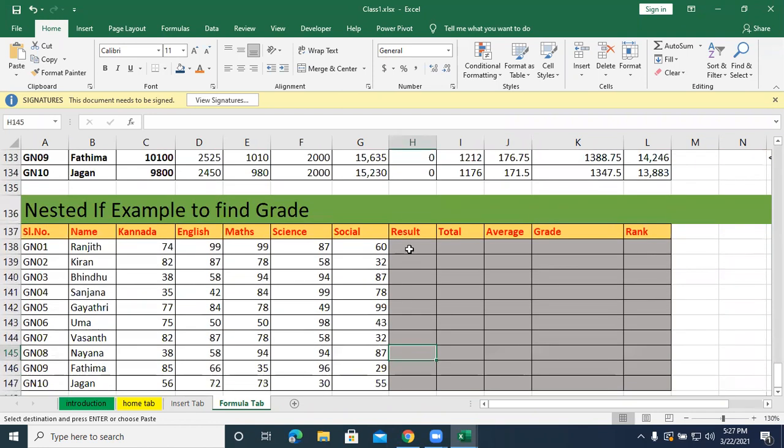I should get fail only if the student is fail. So whenever I use total, average, grade, rank, if the student is pass only, I should get all this result. If the student is fail, I should get the word fail in every place. Instead of the answer, the answers should be displayed as fail.